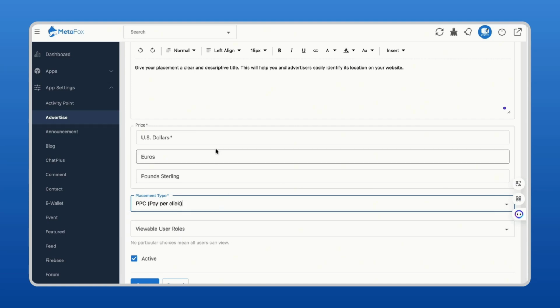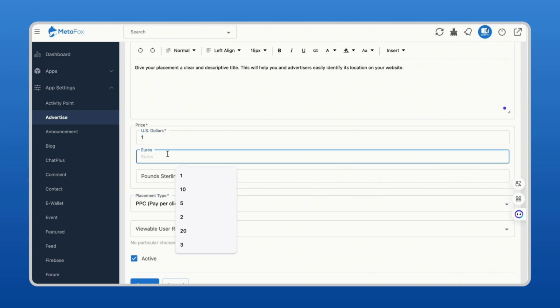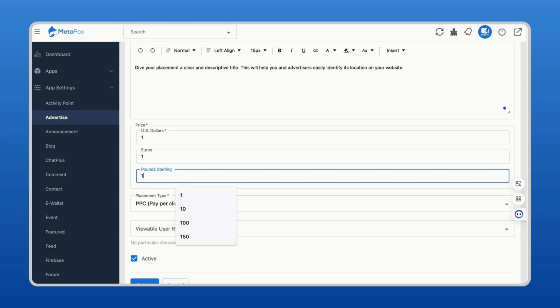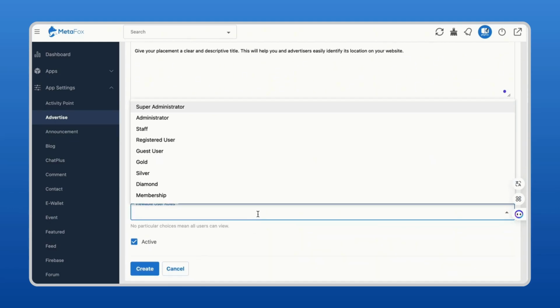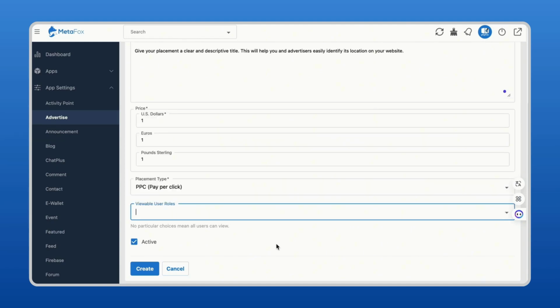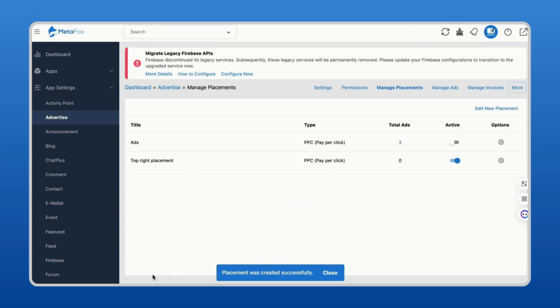Now we're setting up the pricing. By default, phpFox supports 3 currencies, and we'll set up each one as an example. In this case, we're going with a rate of 1 for every click on the ad. You can also make sure that only certain types of users can use this ad placement. You can choose which roles can place ads here, or you can leave it empty to let everyone place ads. After filling in the necessary information, click Create.